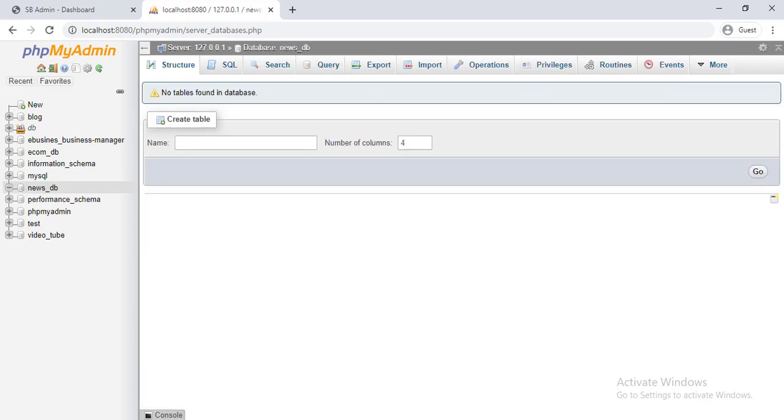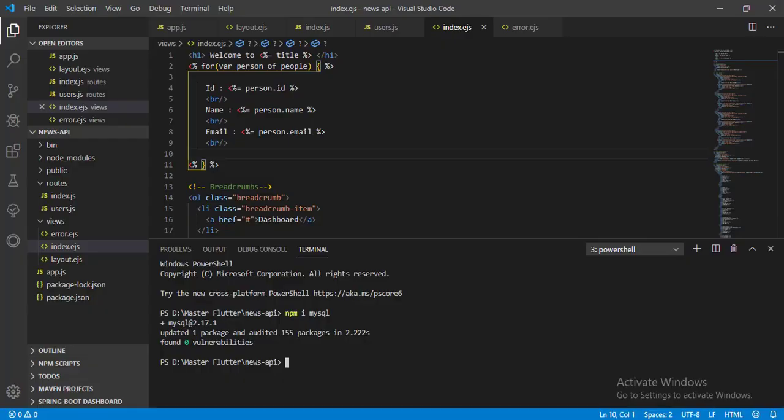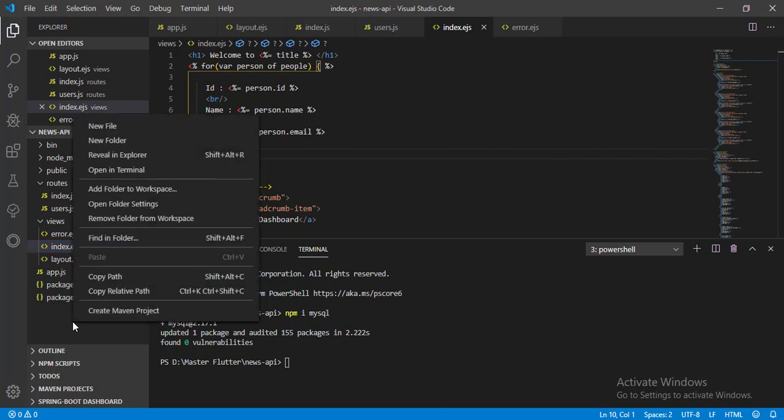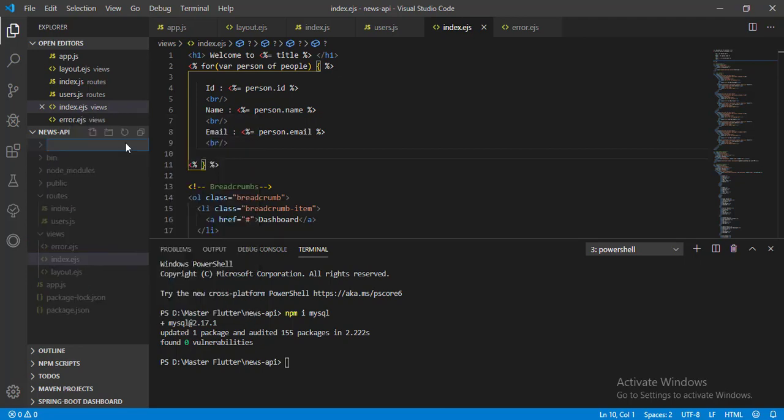Now let's go back to Visual Studio Code and make the database connection. We'll make a module for database connection so that we can reuse it. So let's add a directory in our project directory. Name it config. And in the config directory, let's add a JavaScript file. Name it db_connection.js.